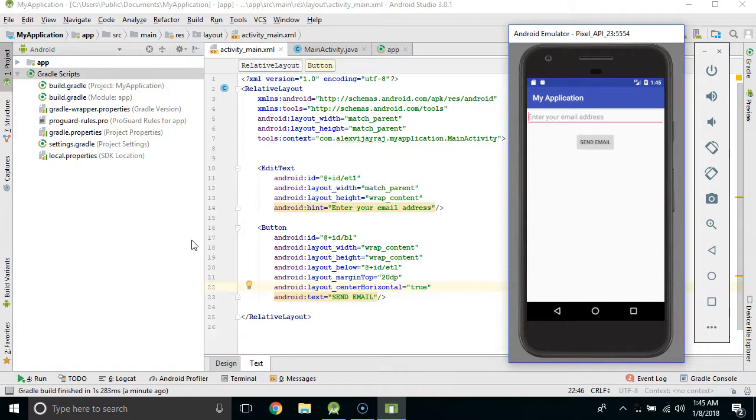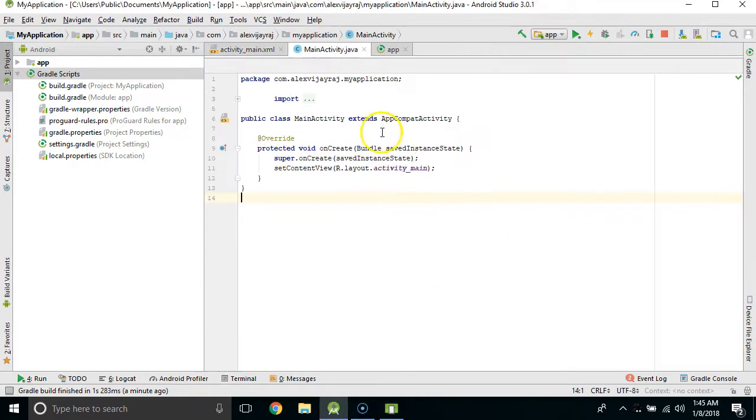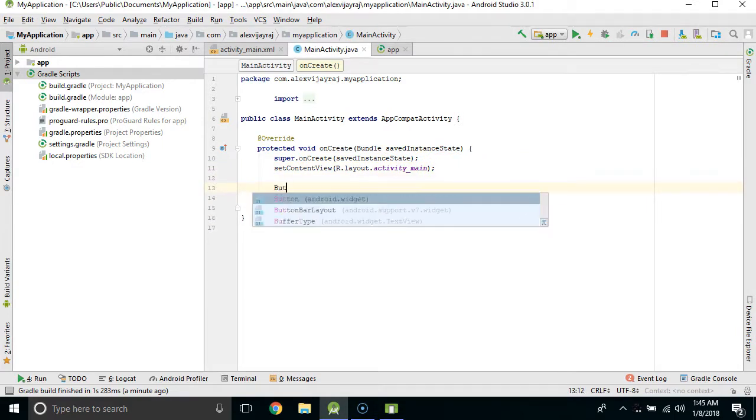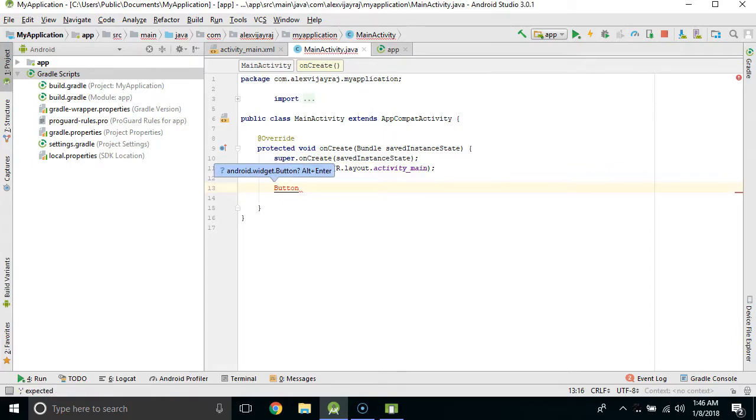In this tutorial we are going to talk about buttons and set an on-click listener to the button to get the action when the user presses the button. To get the user action, first we need to go to the main activity and let's create a button. And I'm going to call this button B send email. And when you press Alt Enter, the button gets created.